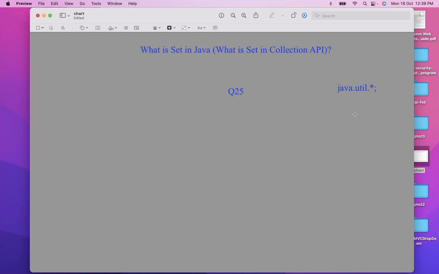So here the question: the set in Java is nothing but the set interface, which allows only unique data. Unique data in the sense there are no duplicate values. For example, if you have an array of records or a list of records with duplicates and you want to add them to the set interface, if you want to omit those duplicates, we will use the set interface.